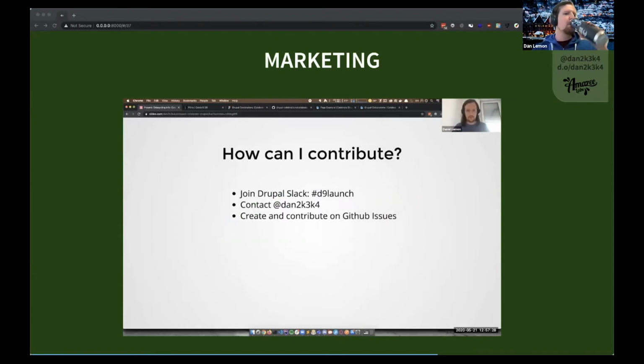So how can I contribute? You can join the Drupal Slack, the hashtag D9 launch channel. You could contact me wherever you find me, and create and contribute on GitHub issues. So that's my quick overview of the onboarding.